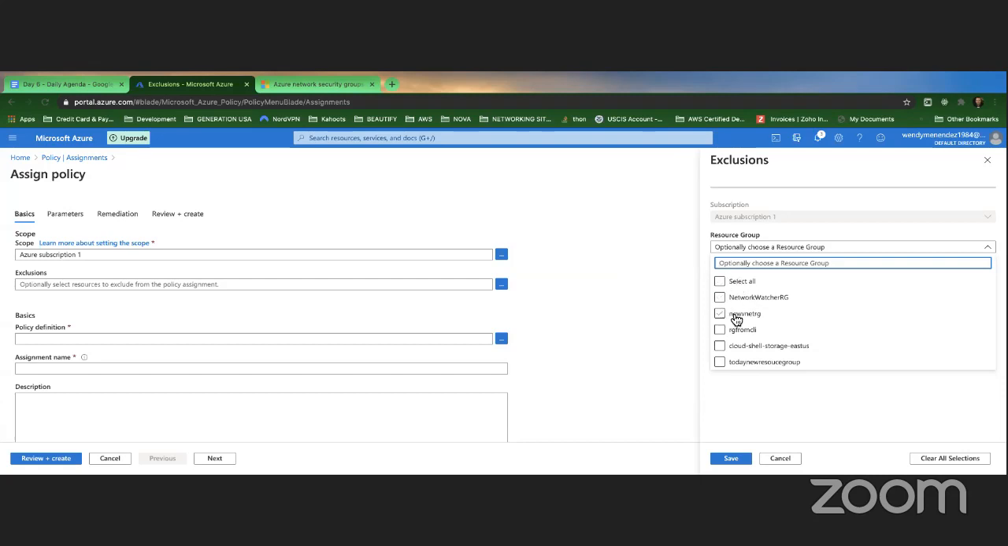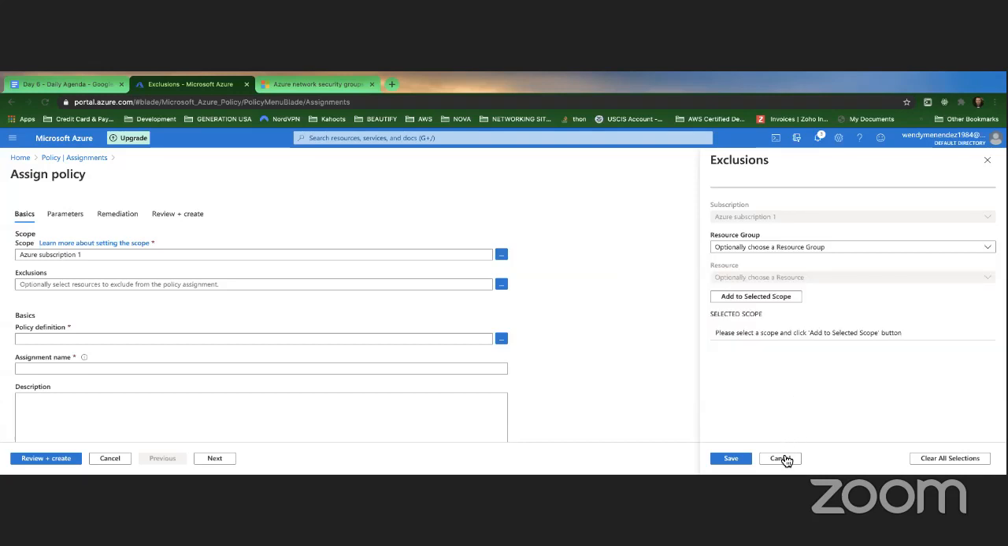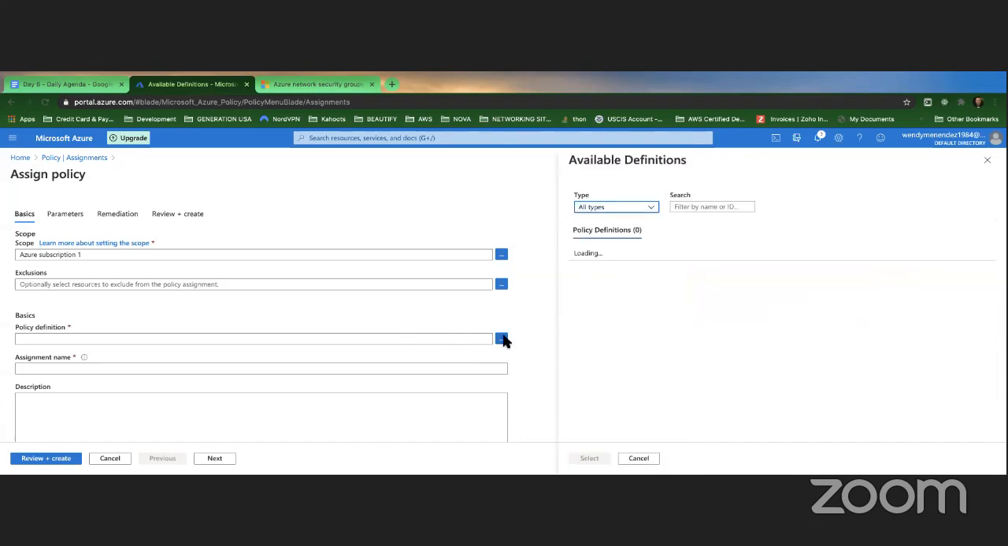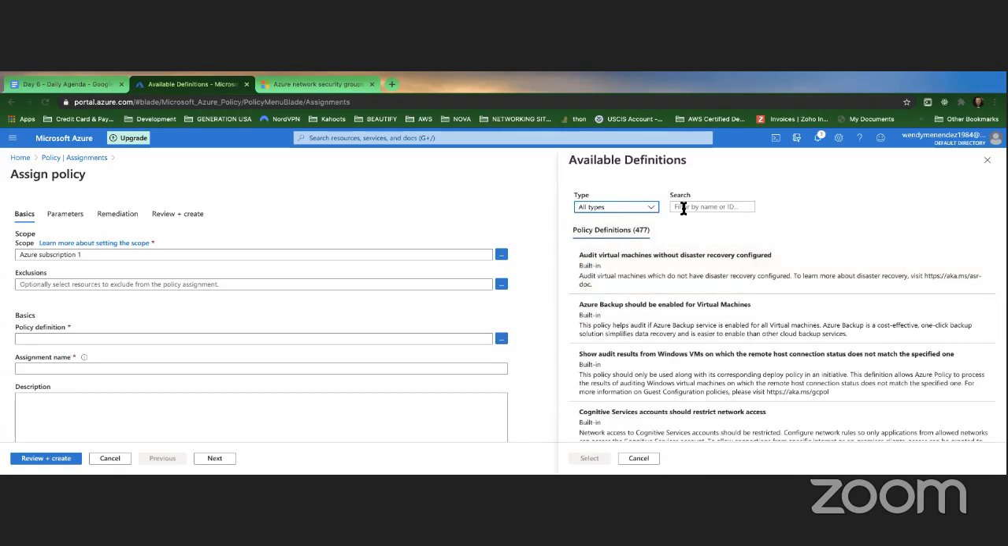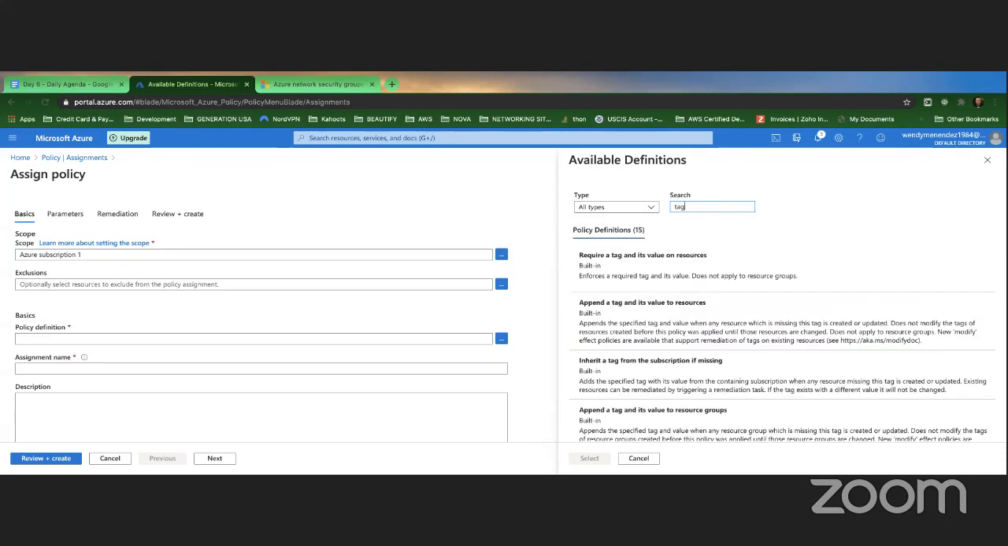I have here the resources that I've created, the resource groups, right? And then you can add the selected scope as well. You can have a policy definition here. You can put tagging, for example. You want to say the required tag and its value on resources. And then you can assign this policy to a particular resource group. Then every single resource that is created inside that resource group has to have a tag. So you can enforce that by using a policy.